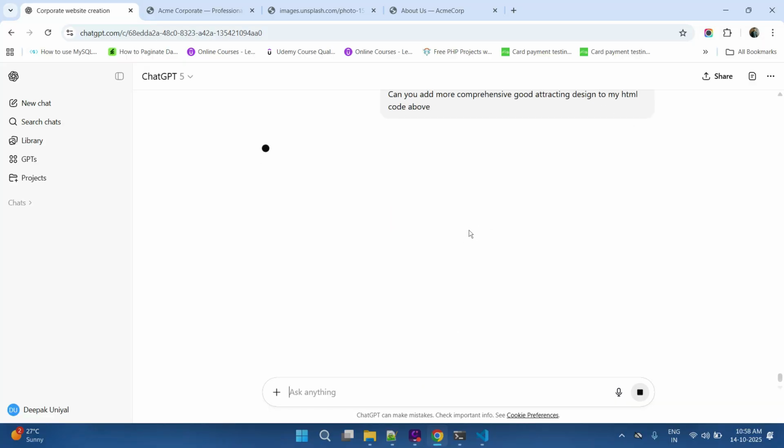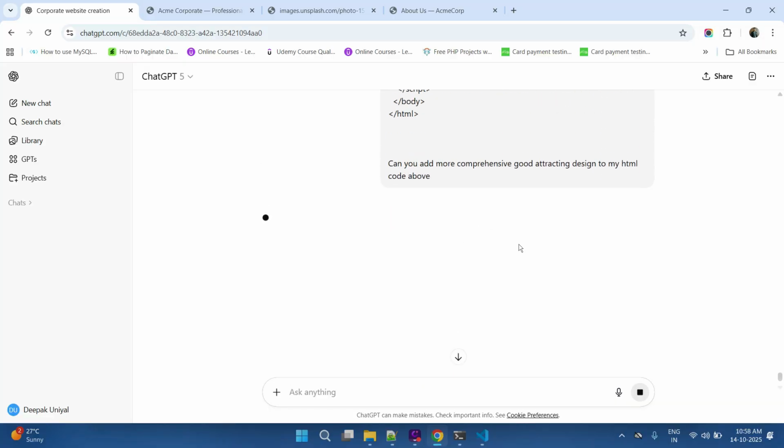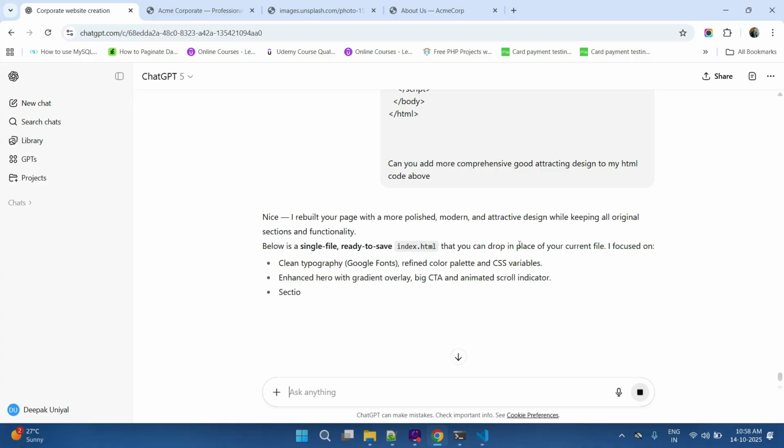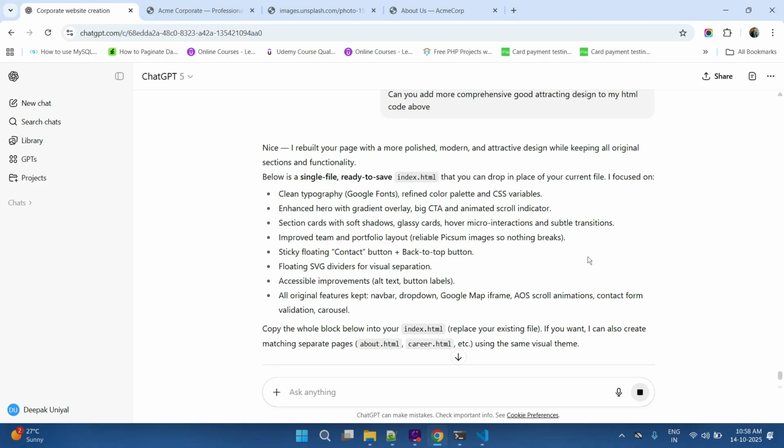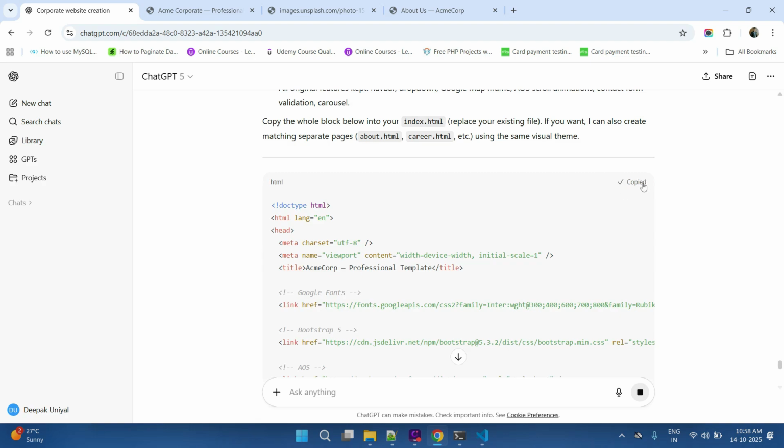Now what it will do, ChatGPT will first understand the code which you have pasted here, and according to that it will give all the changes in that respective code only. It is not going to create a new HTML file for you. So we have to make sure of all these things while we are working with artificial intelligence. Now if we see here, nice, it rebuilt a more polished, modern, attractive design while keeping all original sections and functionality. So it's totally up to you how you send the instructions to the artificial intelligence to get your work done.